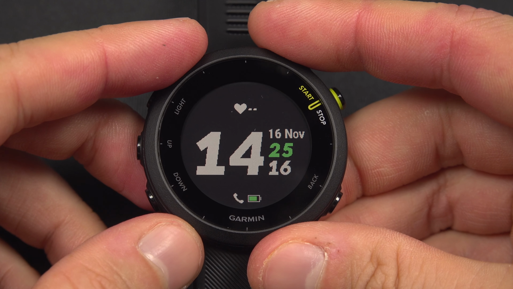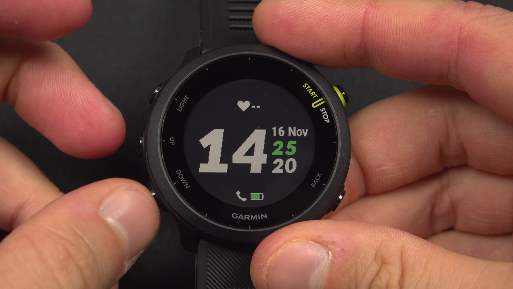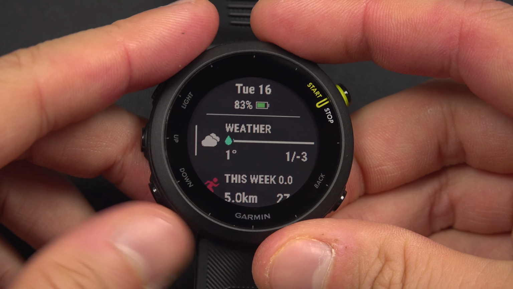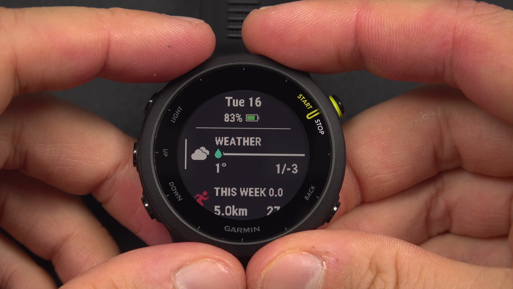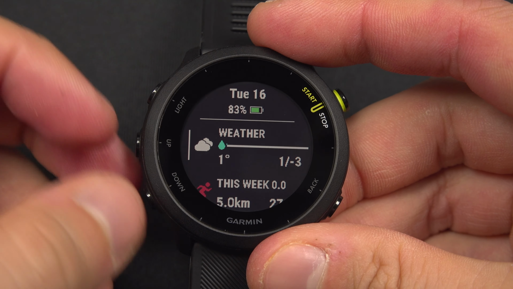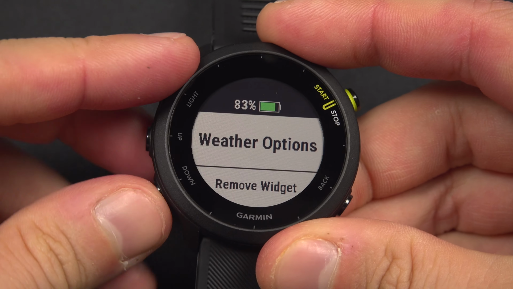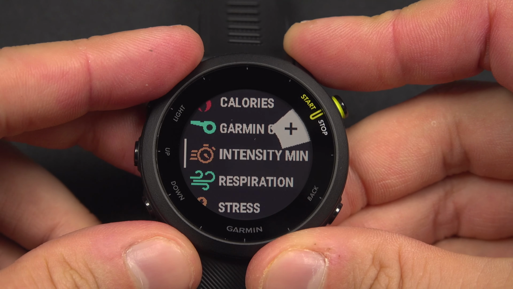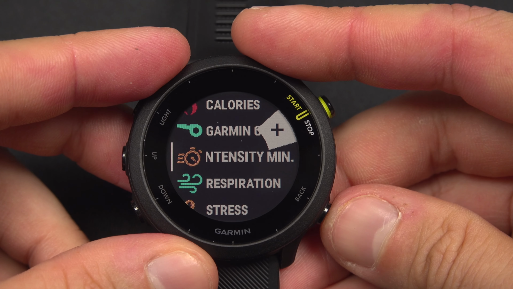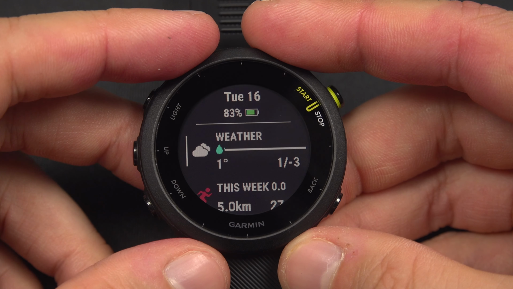To use the weather widget on the Garmin Forerunner 55, press the up or down button to navigate into the widgets, and go up to the weather widget. If you don't find it in the widgets, press and hold the up button, go down to add widget, and find the weather widget in that menu. But since it's already there, I'm going to go back to that weather widget.